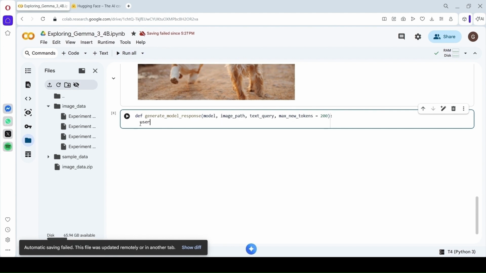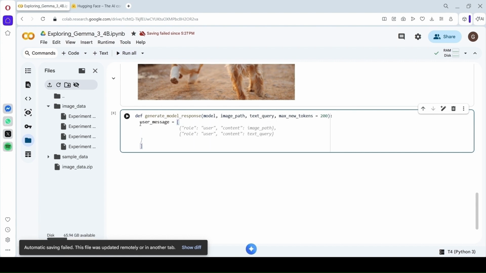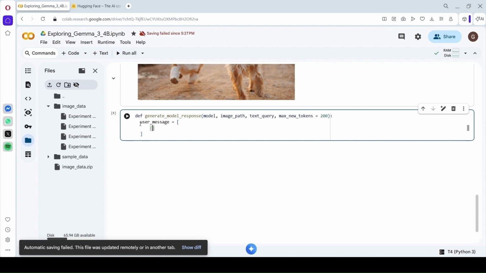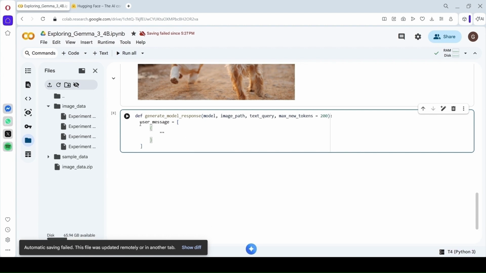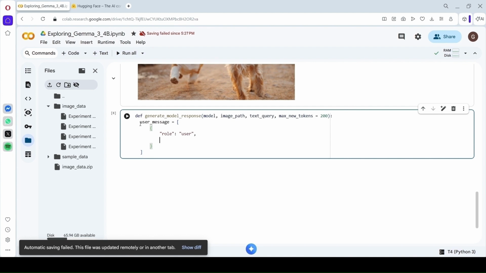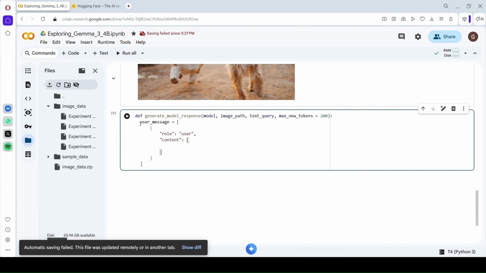So we will write user message and set it to a list. This list contains a dictionary. This dictionary contains the first element as role. So we will write role, and this is set to user, which specifies that this is a user message. Then we will create another element, which is content, and this content key is set to a list. So we will create a list here.